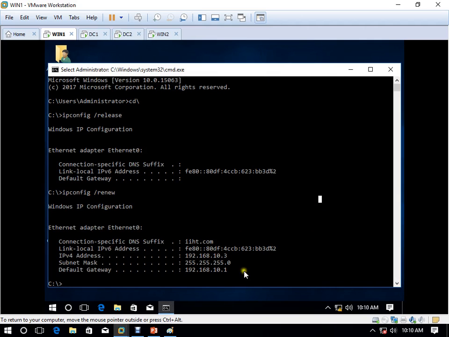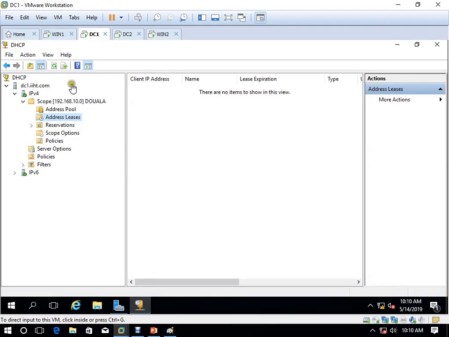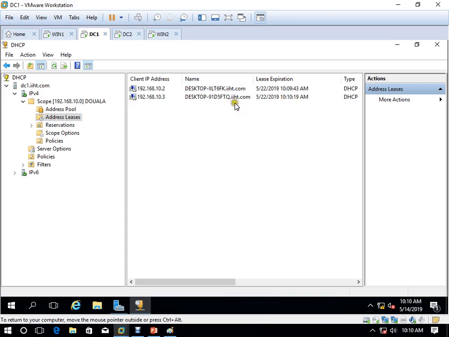What IP address has it received? It has received 10.3. Okay, no problem. And if you come to DC1 and refresh the leases, you see one more client is getting an IP address. I don't know who that client is.